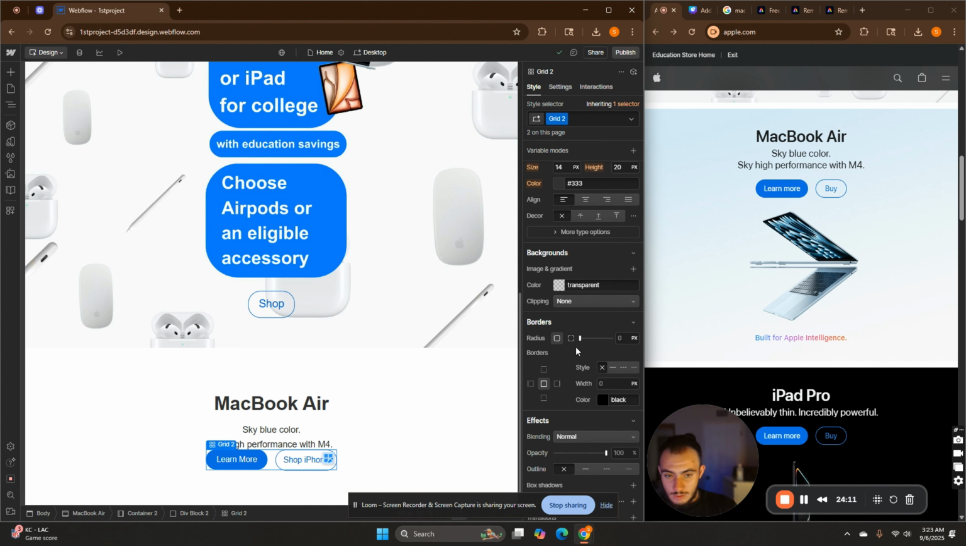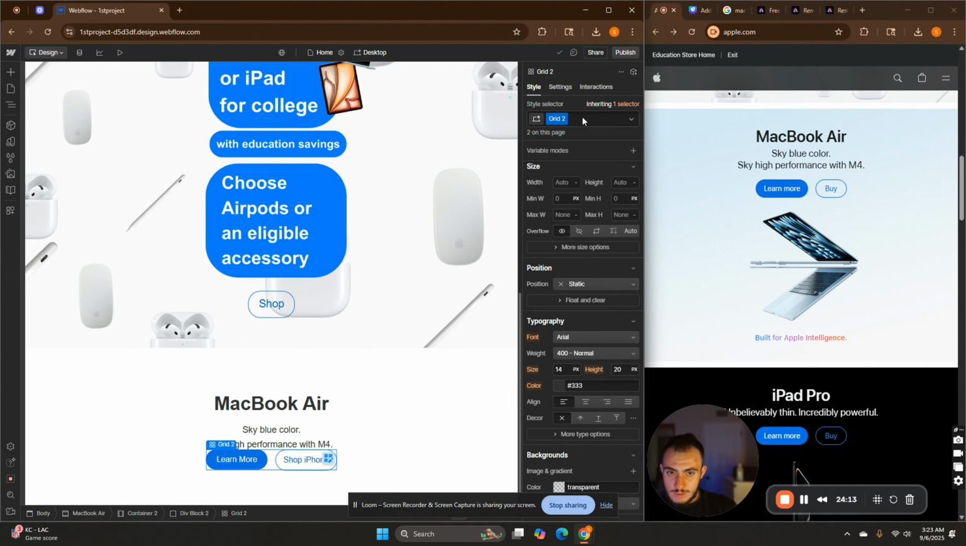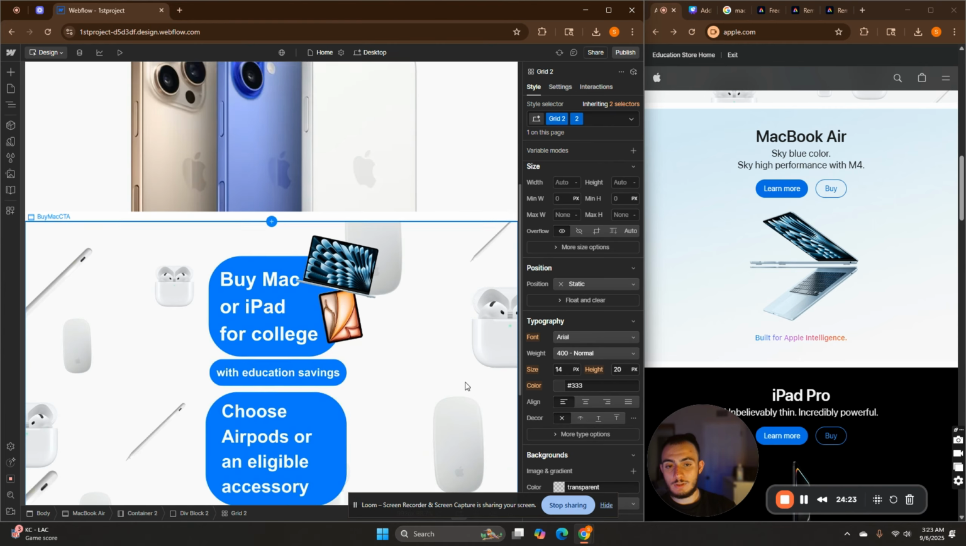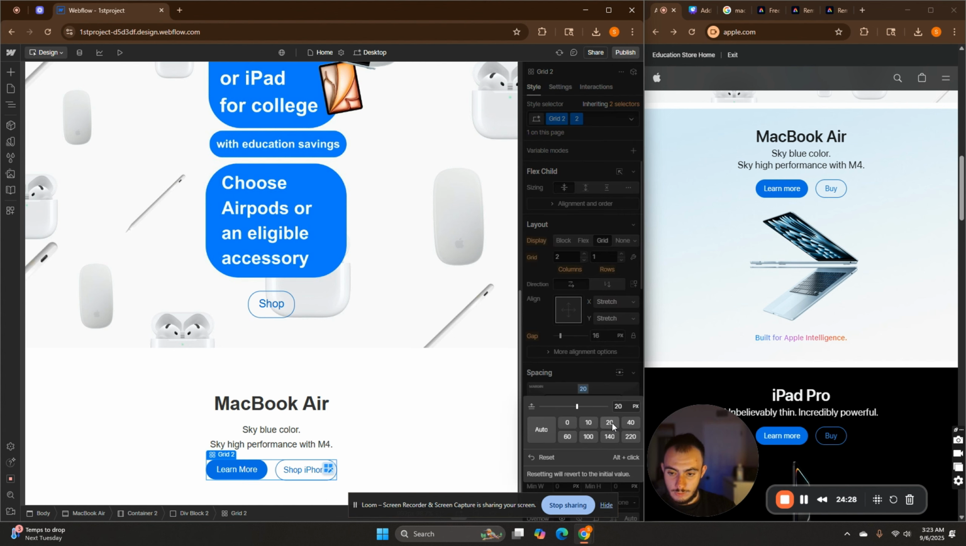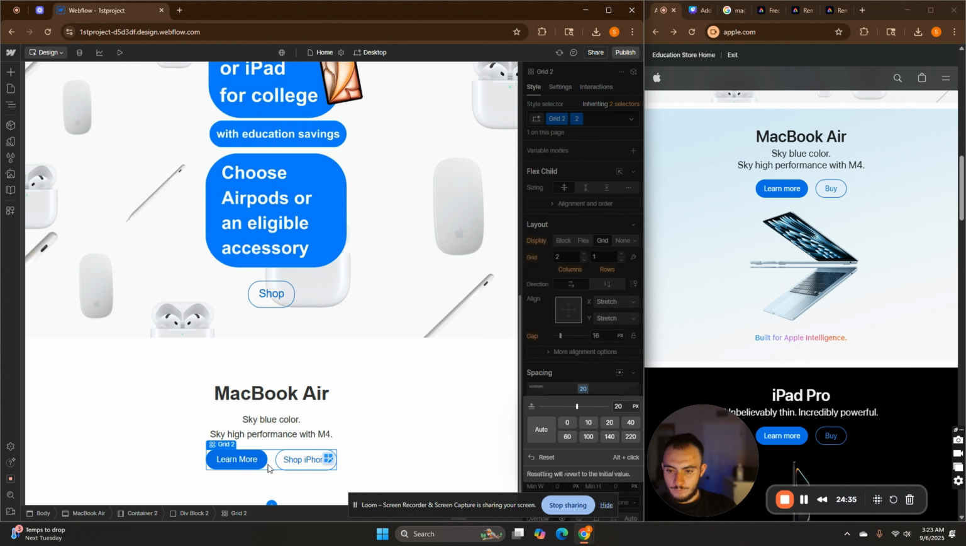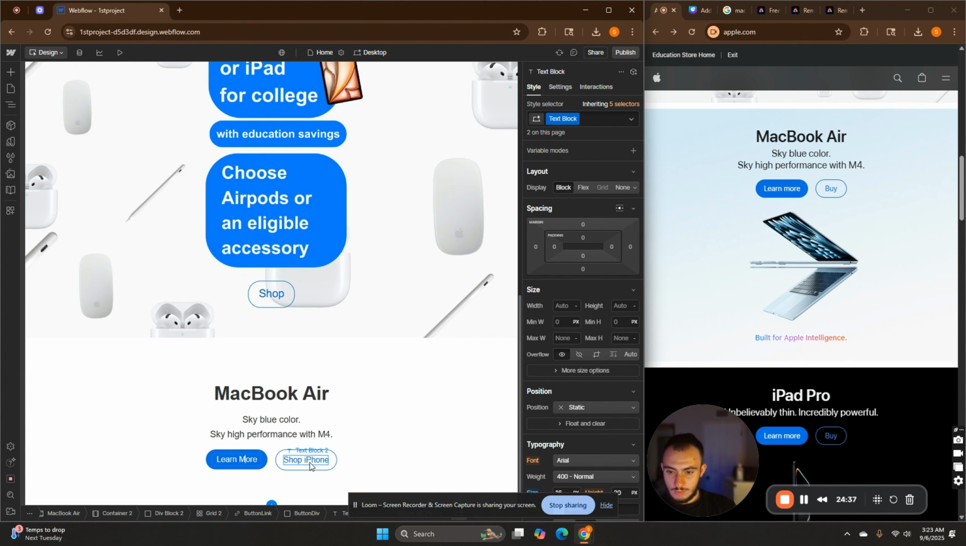So now that we copied it over, let's give this a second name. Give it a name of just 2. Just so that now if we make any changes to it, it doesn't reflect on the top one. And I want to give it a margin on top of 20 pixels. And let's change the text inside, so learn more, and then instead of shop iPhone, just buy.